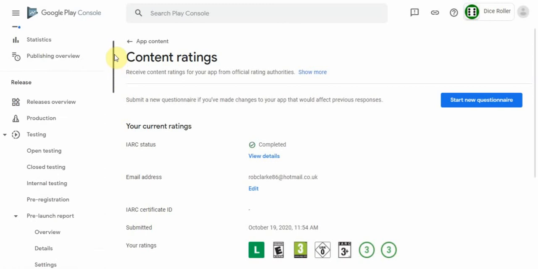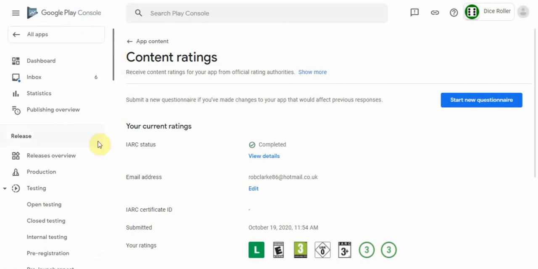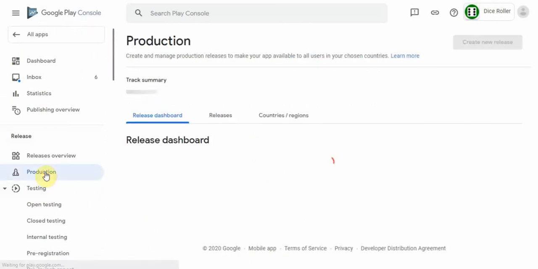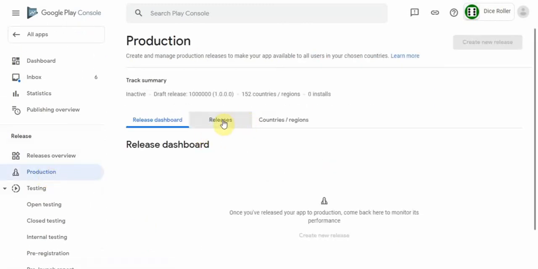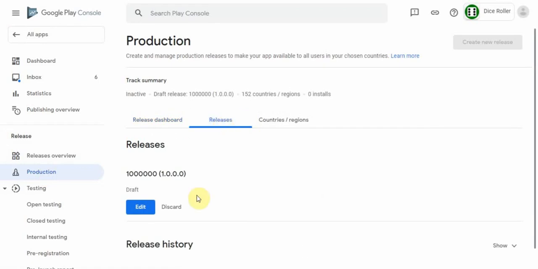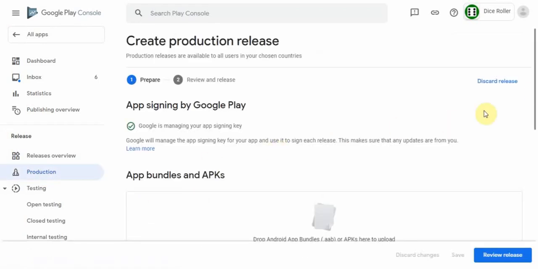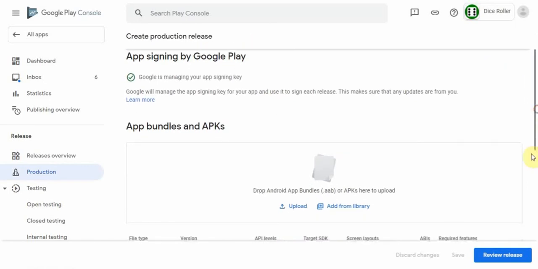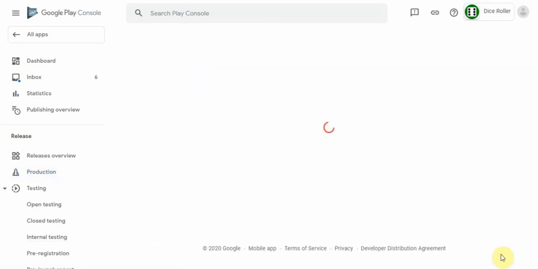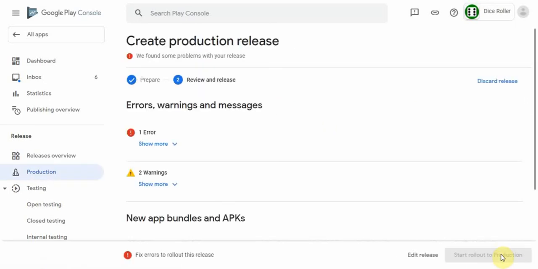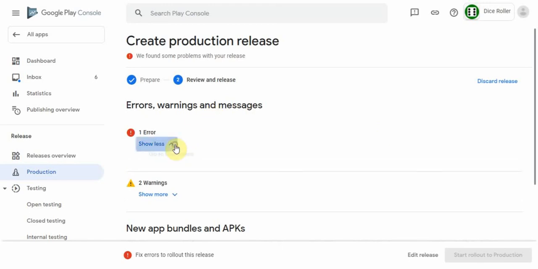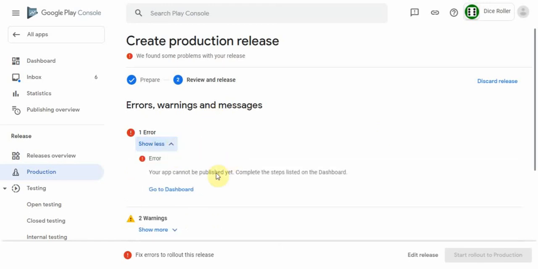The next thing we do is go on to production, click on releases, click on edit, and go on review release. We do have one error and 2 warnings. Let's see what that is. I've obviously missed something off, so let's go back to the dashboard again.